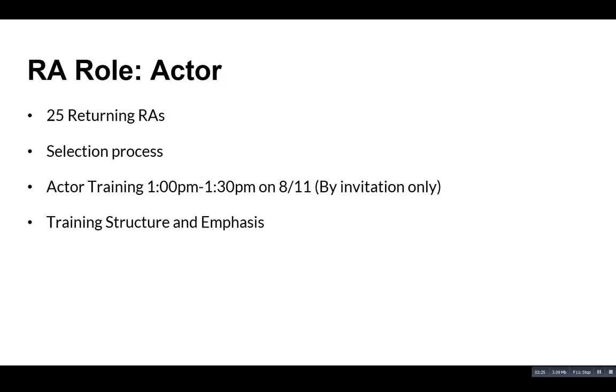We have 25 returning RAs that will be asked to act during Behind Closed Doors this year. The way that those RAs are selected to act is through their complex director. Their names are provided, and then during their actor training, which is from 1 to 1:30 p.m. on Saturday the 11th, they are placed in scenarios by random choice and then can swap out. It's important during that training that we emphasize the mentorship and the leadership aspects of being an actor.